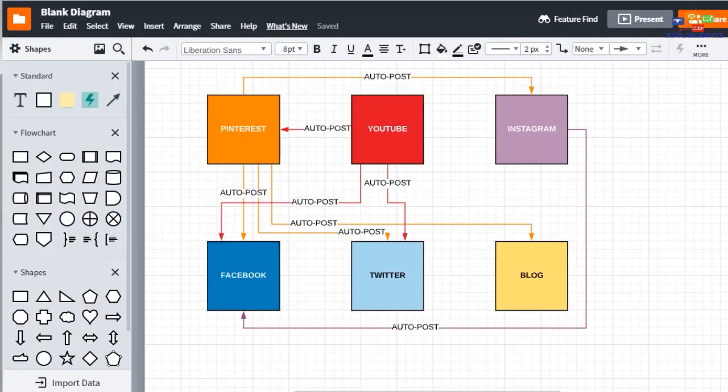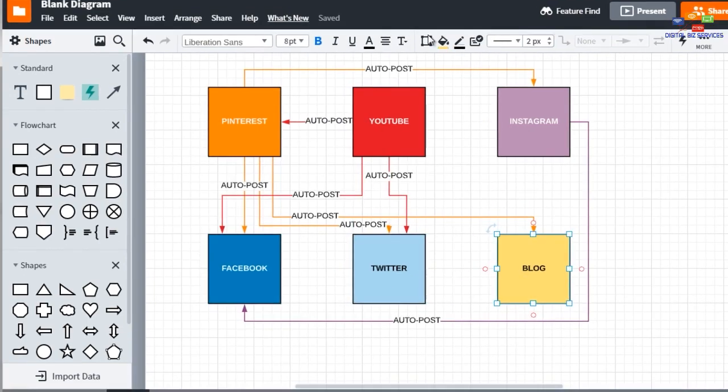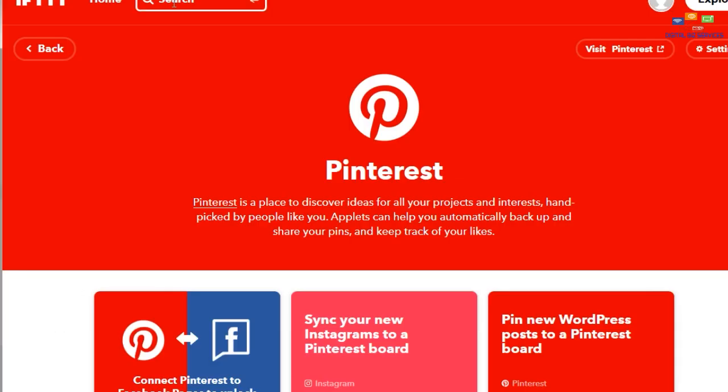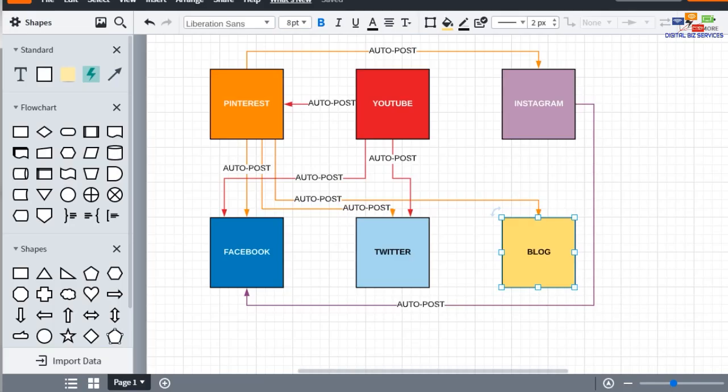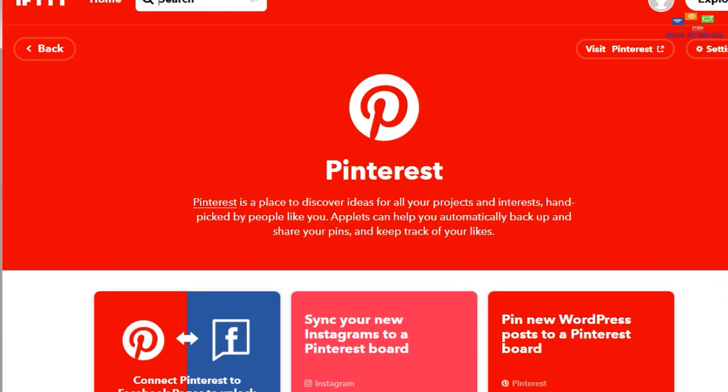And all you need to do is simply connect to the same YouTube, Instagram, Facebook, Twitter, and blog. So you do the same. You go to, let's say, for example, Pinterest to Instagram. So we have Pinterest to Instagram, Pinterest to Twitter, Pinterest to Facebook, and Pinterest to blog. So you can go ahead and do these. Let's say we'll just connect Pinterest to Twitter. So we'll type in Twitter up at the top here.